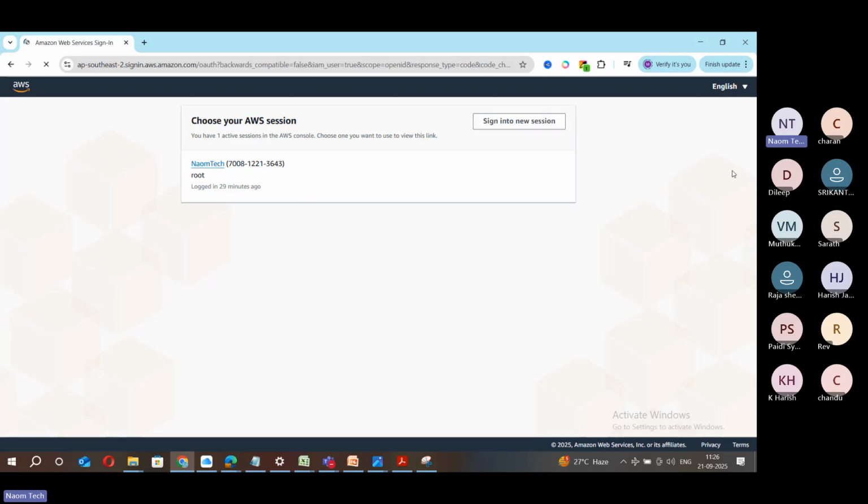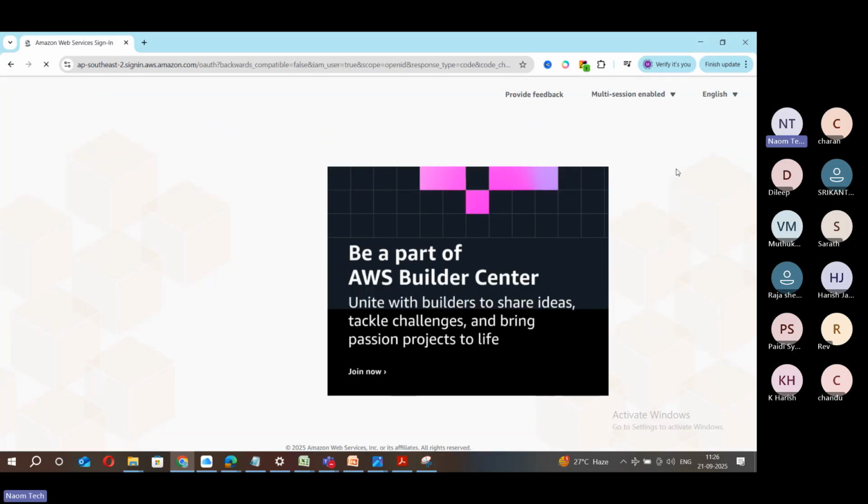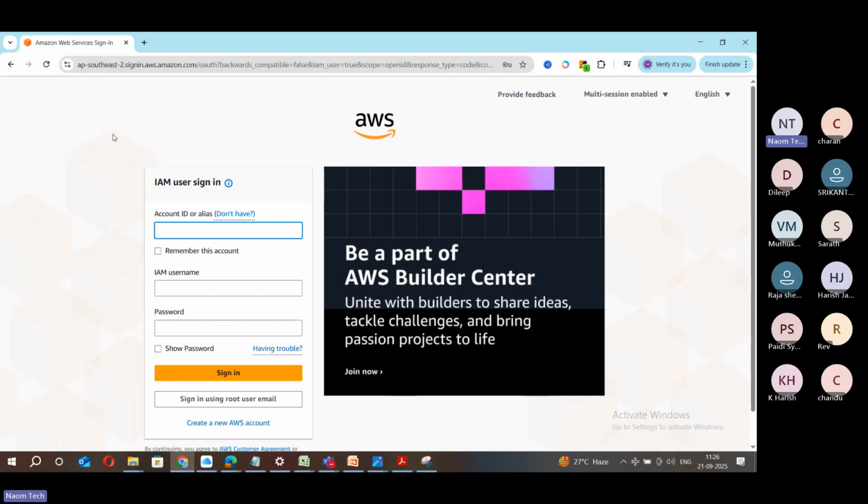Sign into a new session. I don't need the old session; I'll start fresh. So this is what the actual landing page is. Here we have IAM, which we'll see next week: how to work with Identity and Access Management, how to create users, how to create groups, how to attach users to groups, all that stuff. We do that next week. This week, we'll focus on EC2 and related things.